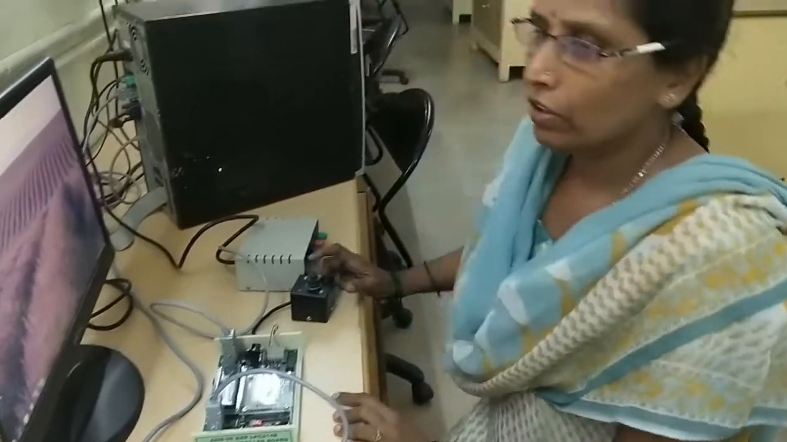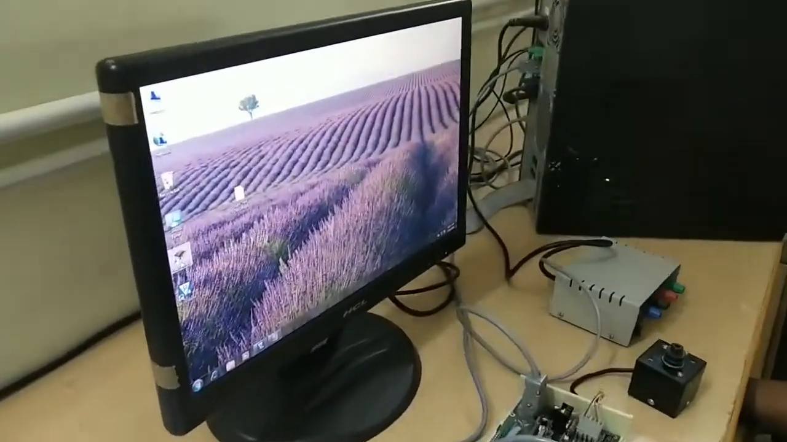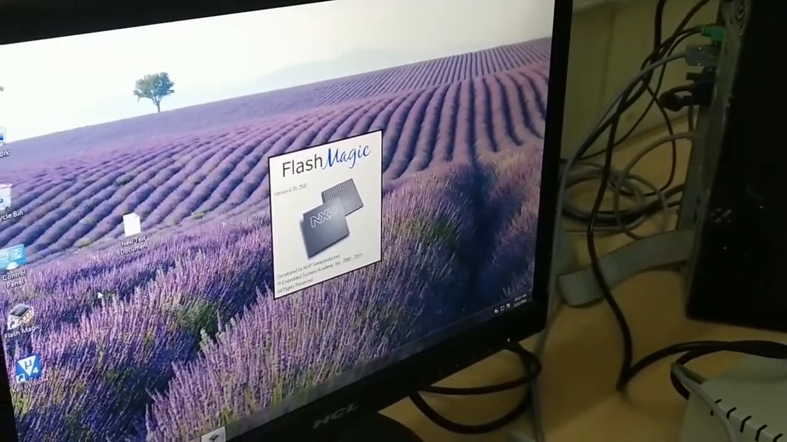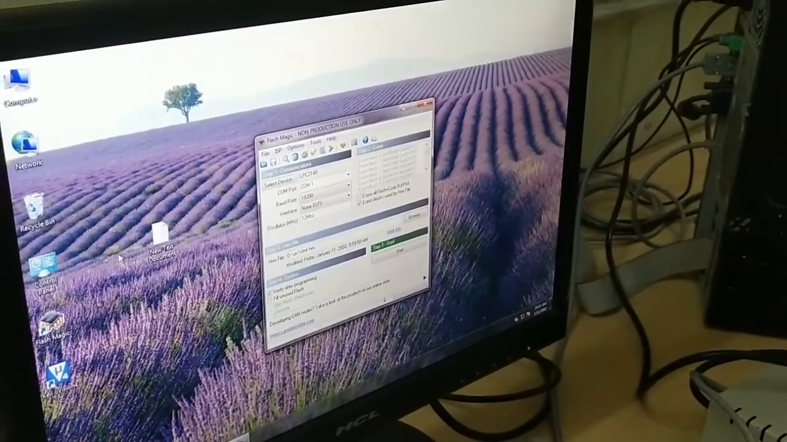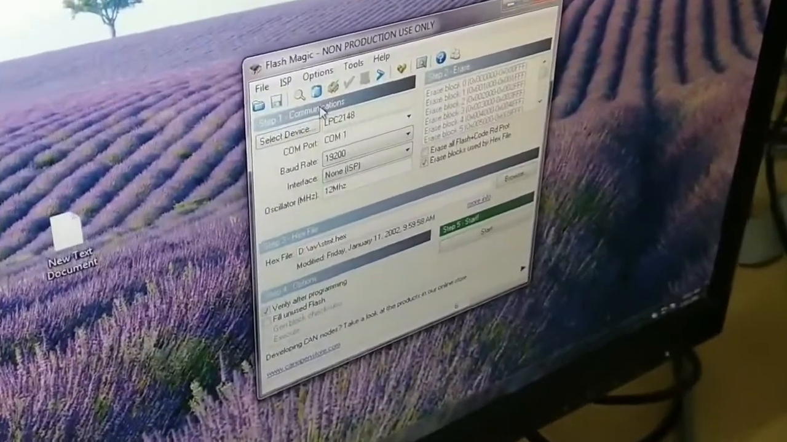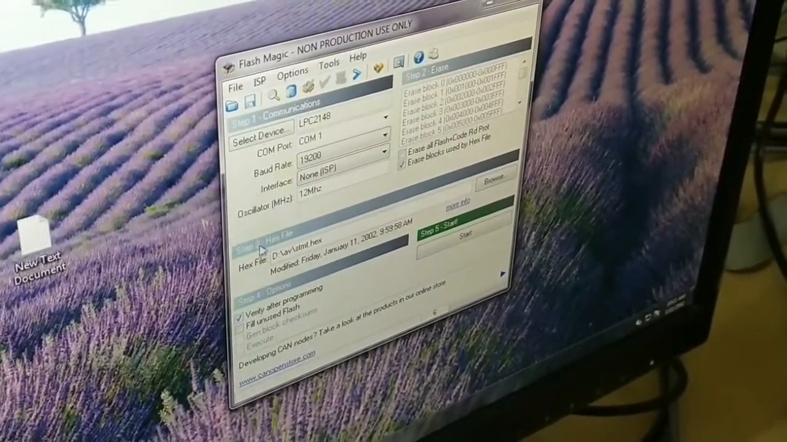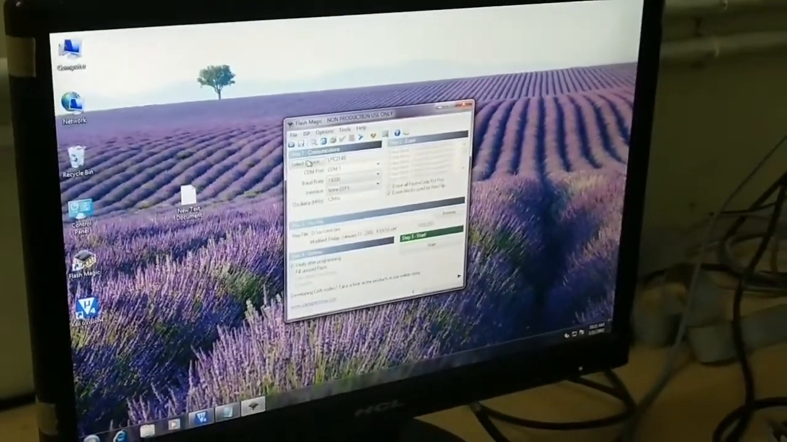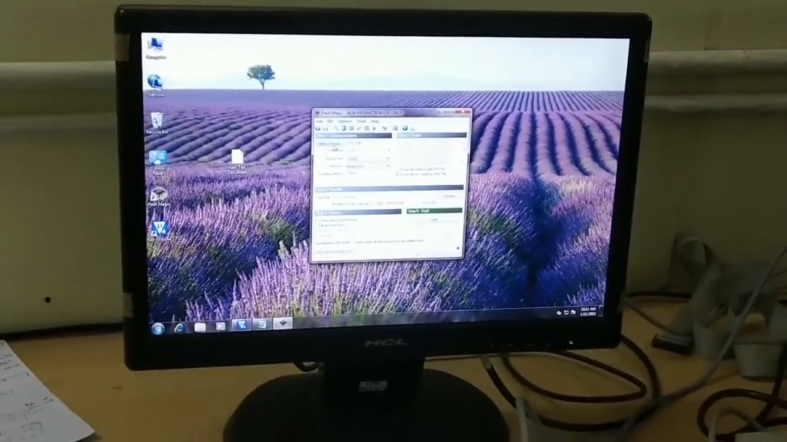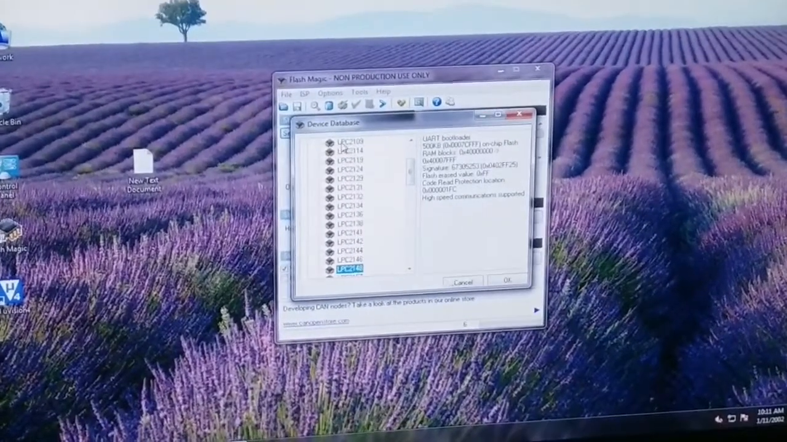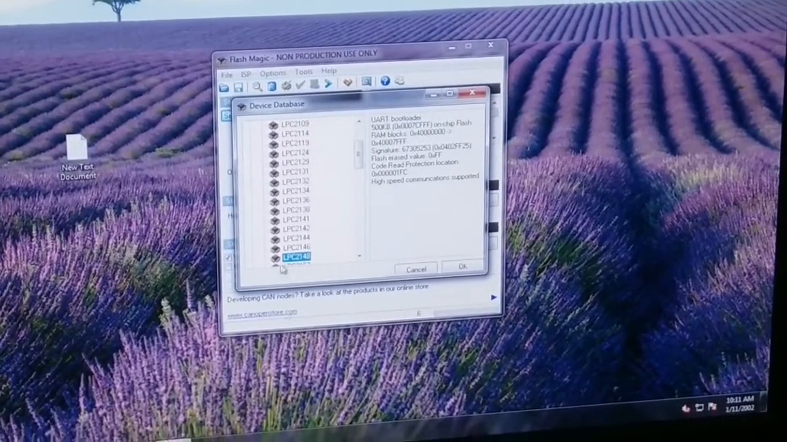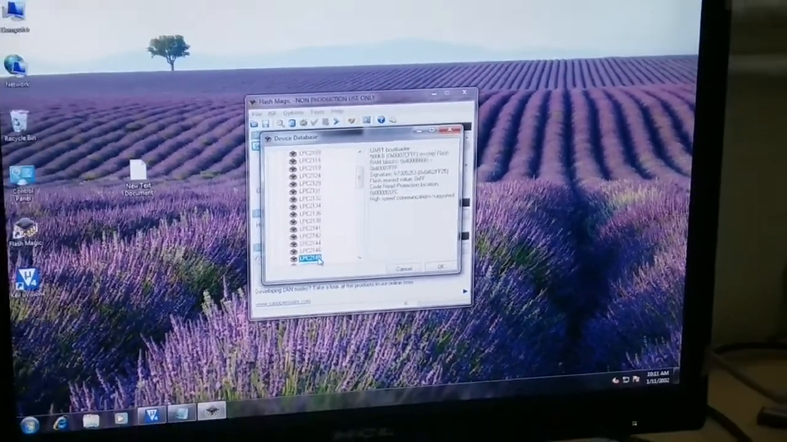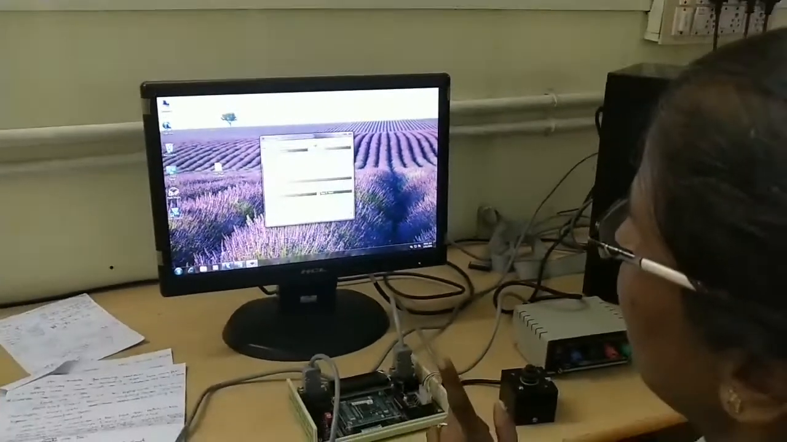Then next, where is Flash Magic? On this system Flash Magic is there. We have to double click and Flash Magic will come. See here, there are 5 steps. Step 1 is communication, step 2 is erase, step 3 is hex file, step 4 is options, step 5 is start. First we have to select step 1. In step 1, select the device. Here we have to go to ARM first, then we have to go to LPC2148. Select OK.